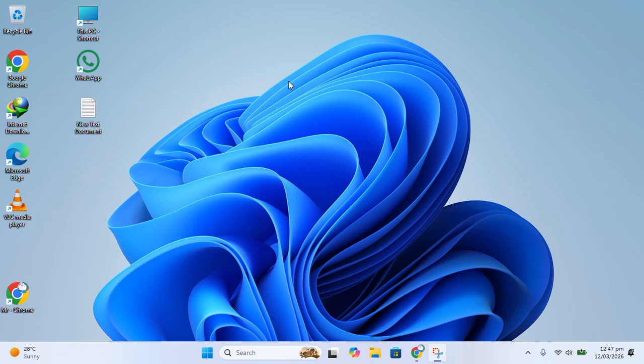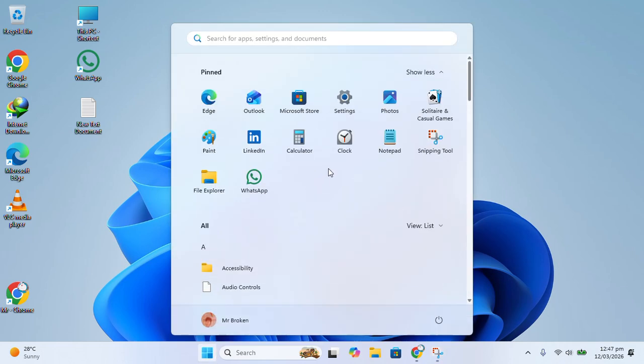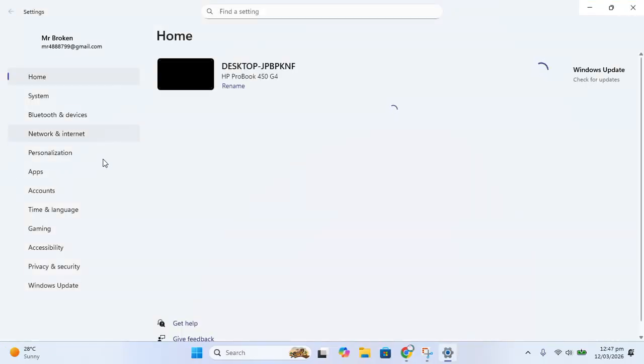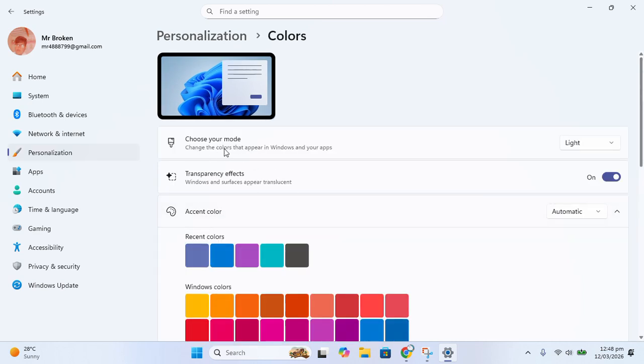You just have to simply right click on your desktop, then select the personalize option, or you can also go to your settings app. In settings, just look for the personalization option over here. Click on personalization, and then click on colors. And in colors, you must see choose your mode.